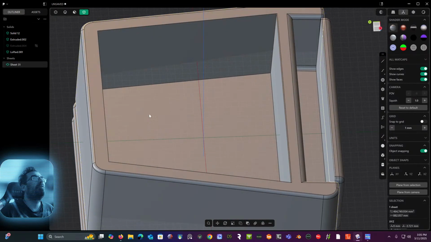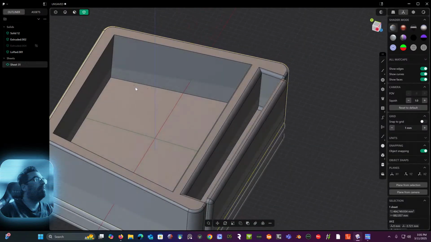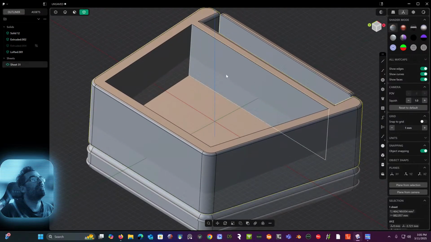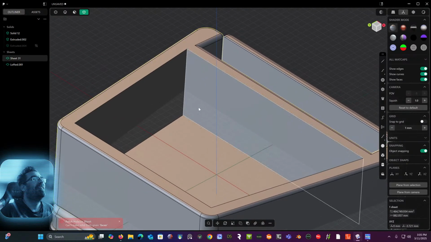I think what I might have to do is cut it in half. And I should have done this before I thickened this other sheet, now that I think about it. Let me leave that as a separate object. I'm going to go with the main portion here. Let's see if I can Shift J. Nope, that one still won't work. Fun.